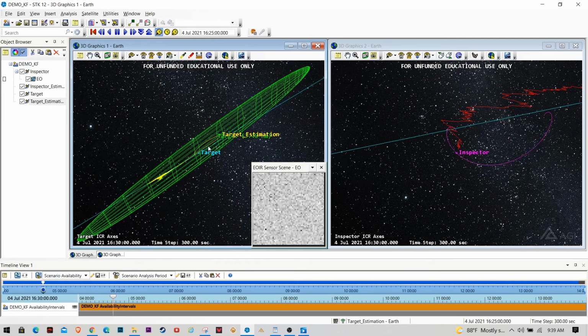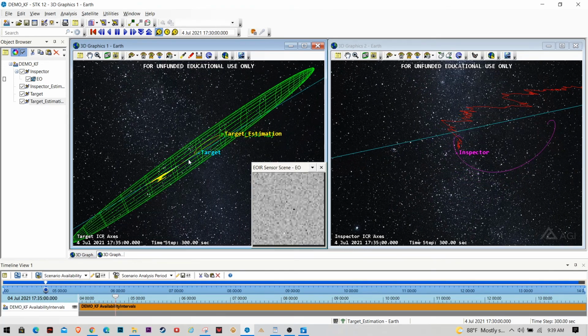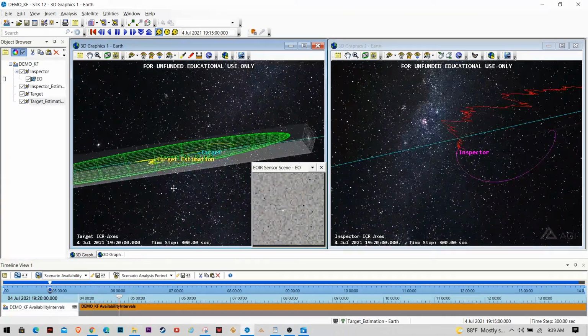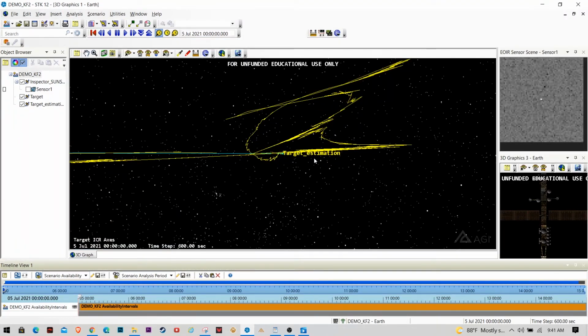It's going to shrink again as it starts to get new data, but it's still going to be a relatively much larger volume than what we started out with. Okay, let's take a look at another one. Here I've added some additional viewpoints just to show how this is all working.